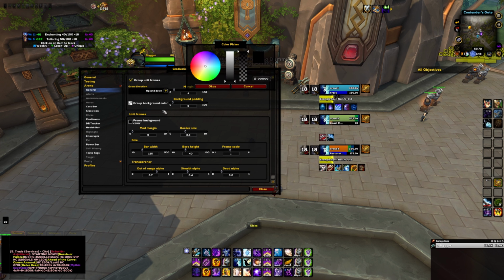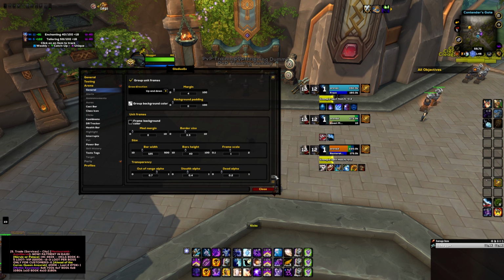Then on unit frames, you want to set this to completely black, that bar top and that bar fully down, and then I just use these margins. So if you guys are happy with using this, copy these settings, so the size, the bar height, out of range alpha, and all this other stuff are left to default.